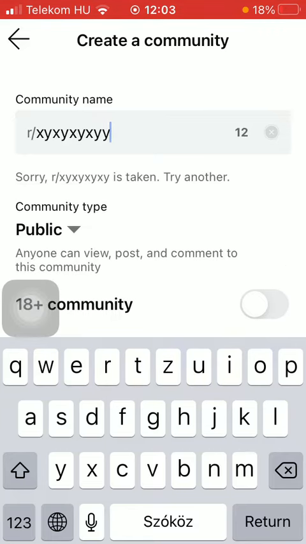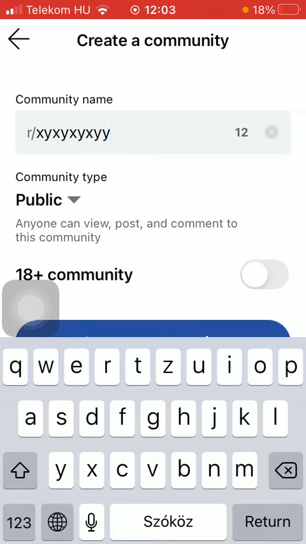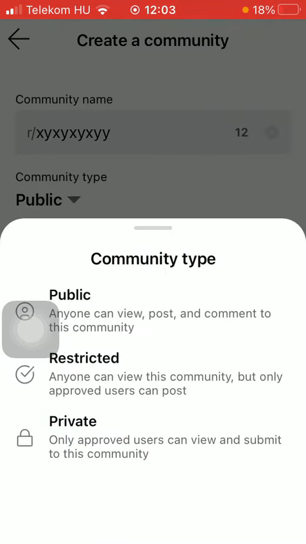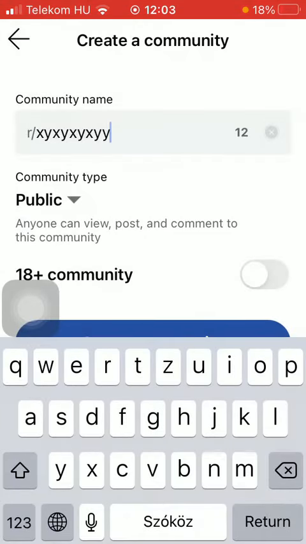Then you should select the type of your community. So tap on the relevant one, whether you would like it to be a public, restricted or private community. You can also decide whether you would like it to be a community over the age of 18.